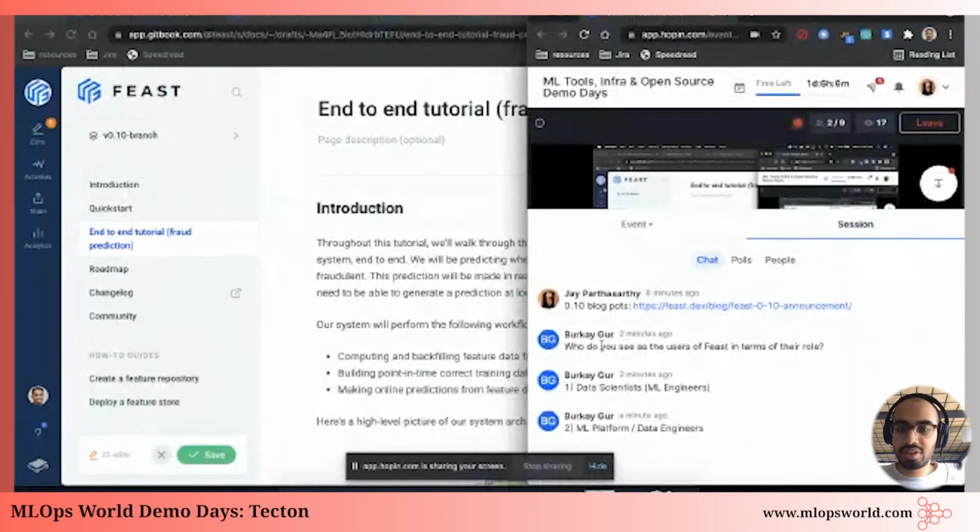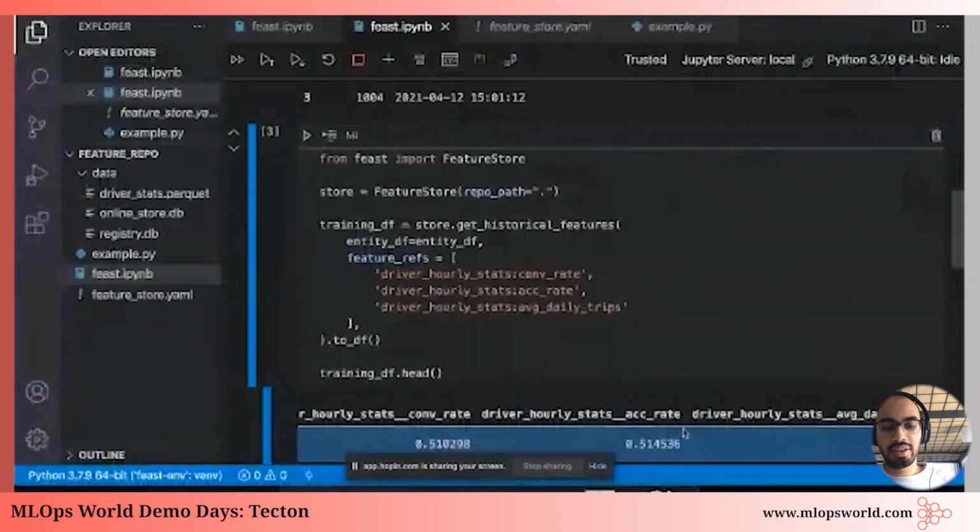Burkay asks, who do you see as the users of Feast in terms of their role? 1, data scientists, or 2, ML engineers, or ML platform/data engineers. So I think there are basically 2 groups of people who use Feast. The first are ML platform teams who want to create tooling for people to put features in production more easily.